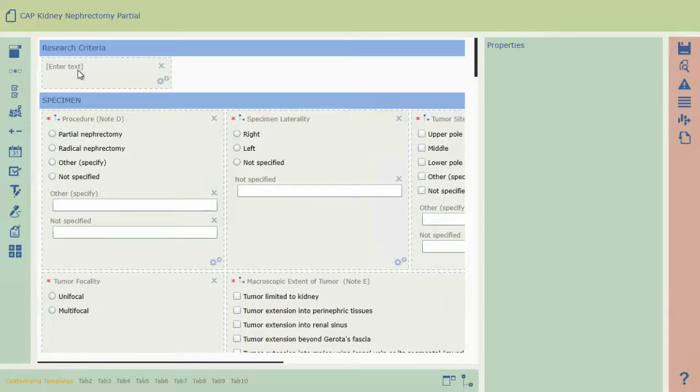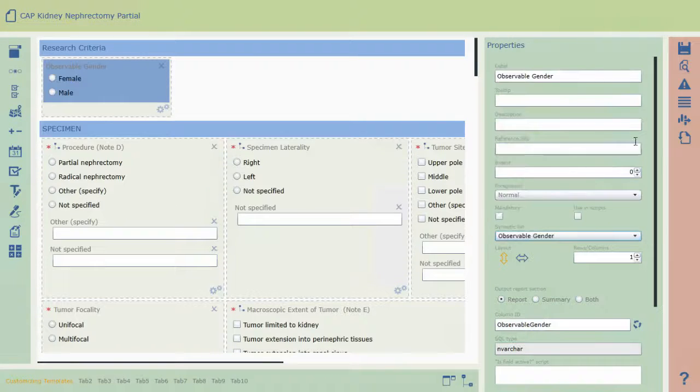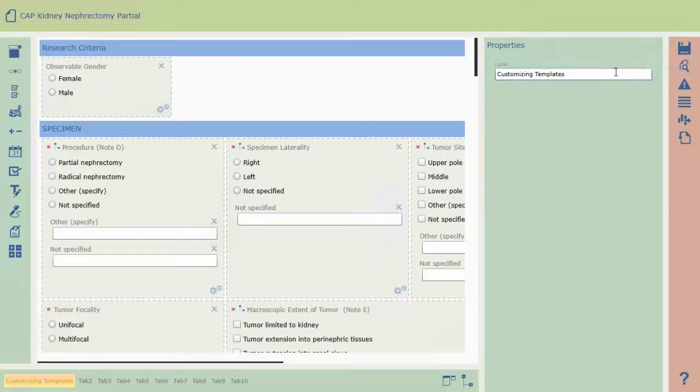Now we can drag a radio button field into our research criteria section and assign our synoptic list. Our new designs can be immediately previewed and tested. We can save our progress and come back to it later. Don't worry, our changes won't affect other clinicians until we finalize the template by publishing.